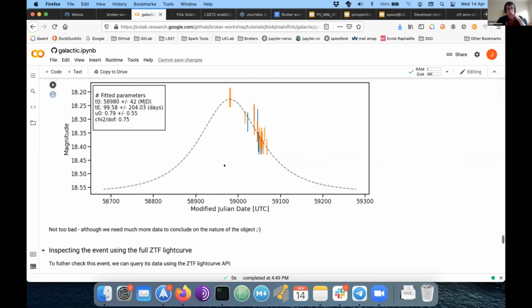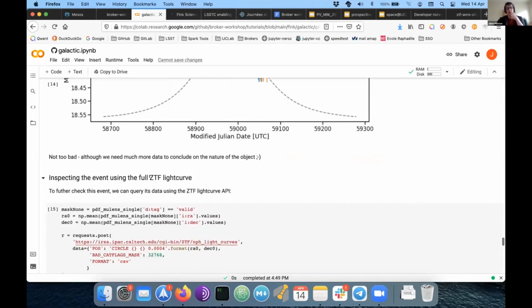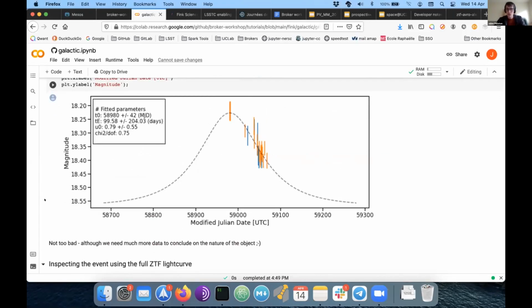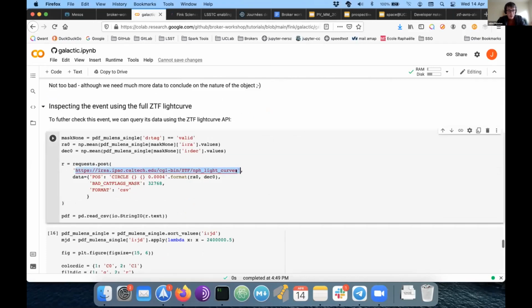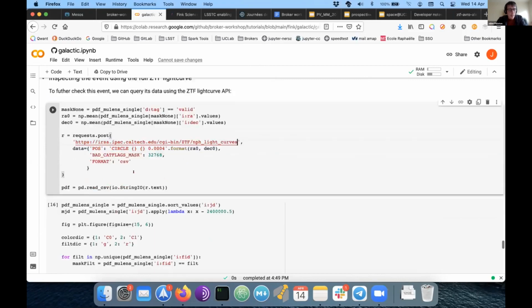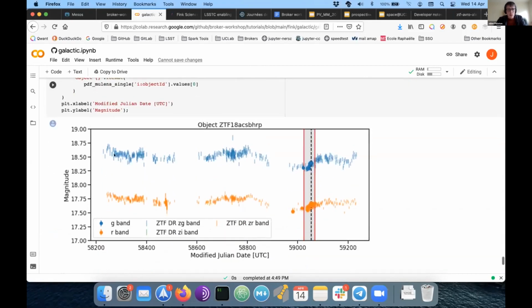So what we can do is request from the ZTF data release all the data, not just the alert data, but all the data present in the data release. For that, we use the REST API of ZTF, which is very simple to use. Thank you very much for that. We do that and we overplot. Here is the alert data that we are considering, and here is all the data sitting in the ZTF data release. Clearly, it's not a microlensing event.